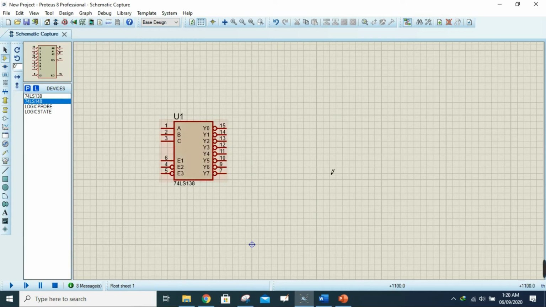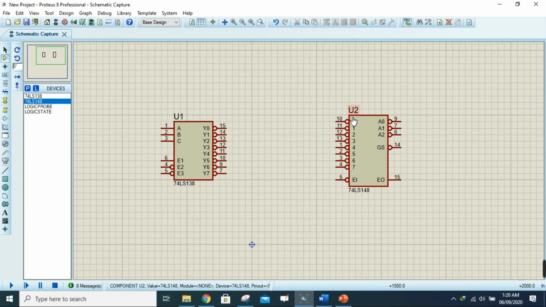So let me move into the encoder. The encoder is basically the opposite of a decoder. In case of an encoder, we'll be giving it 2 to the power n number of inputs.